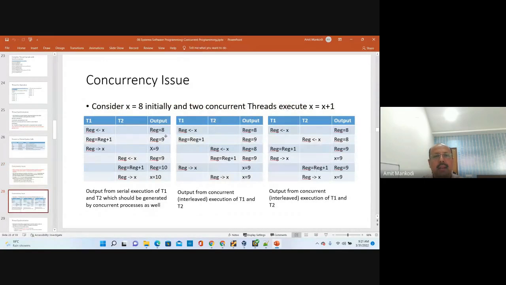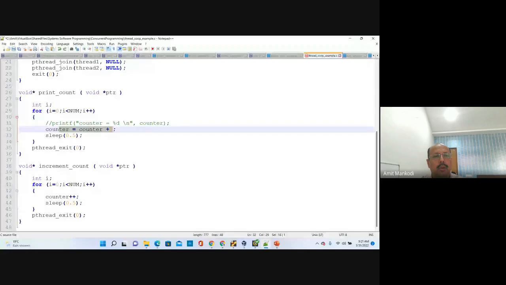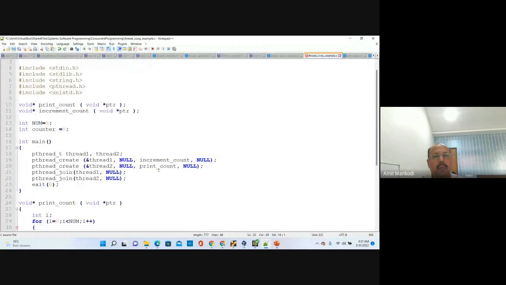Now let us say that that particular instruction is executed by 2 threads simultaneously, because that function can be called by 2 threads simultaneously. If that happens, then what will happen? For example, if you look at this particular code, I have 2 different functions being called by 2 different threads, but it is not necessary. I can actually say increment count also here. So thread 1 can call increment count and thread 2 can also call increment count. Nobody is telling me that I cannot do this.